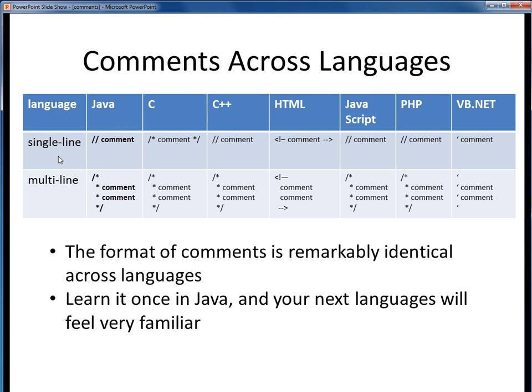The syntax for the two main types of comments in Java, single line and multi-line, are shown in this first column. What should be kind of heartening to you as you look at these other languages is how similar the syntax for comments is across many other programming languages. For example, the comment syntax in Java is dead identical in C++, JavaScript, and PHP. And it's reasonably similar in C and HTML. Even though VB.NET handles comments differently, it still provides for comments, as do all the other programming languages.